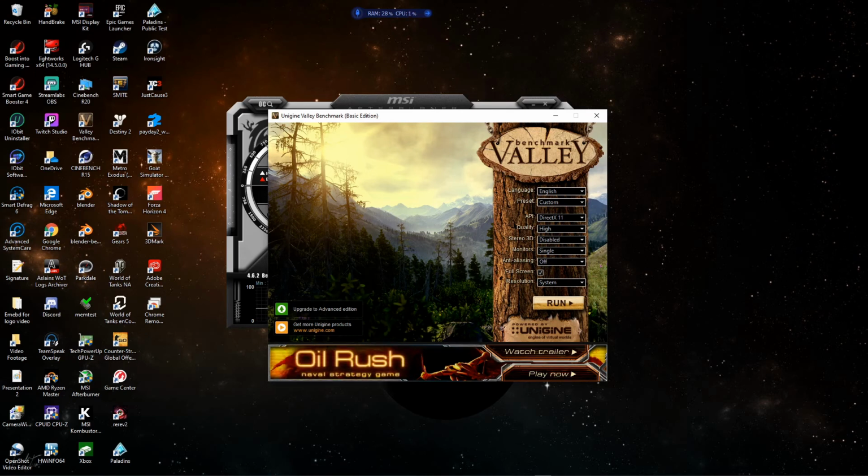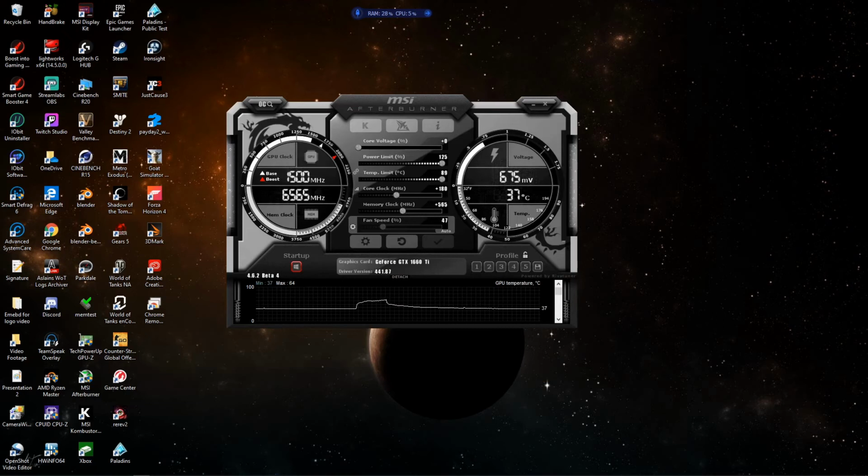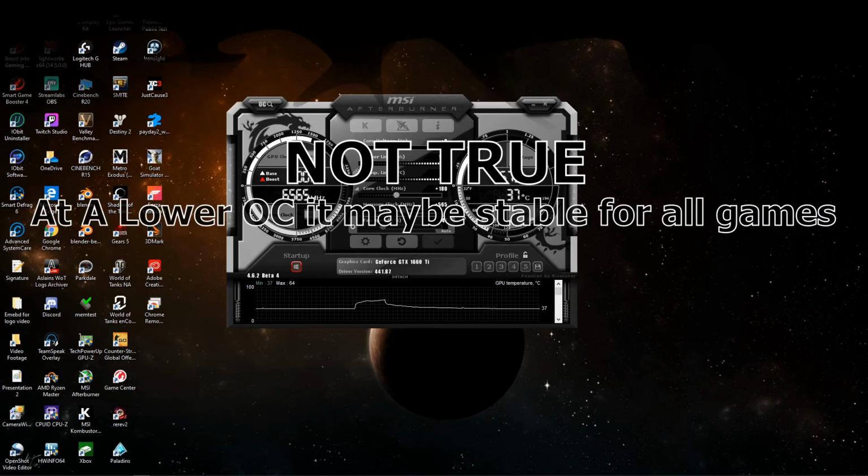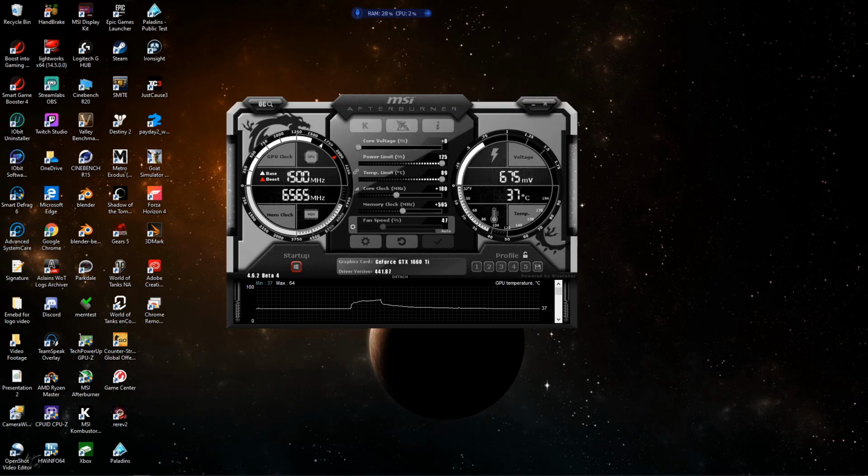Now, it's not going to be completely stable in every game. I've never found an overclock that worked with every game. For me, my Achilles heel has been Shadow of the Tomb Raider. I can run this 180 core clock overclock for days, and then in Shadow of the Tomb Raider, every now and then it'll crash. But for the most part, it's pretty stable in all of my other games, and most of the time, if I am playing Shadow of the Tomb Raider, I'll knock it down to a 150 core clock. My memory clock seems to stay the same, but my core clock changes a little bit.